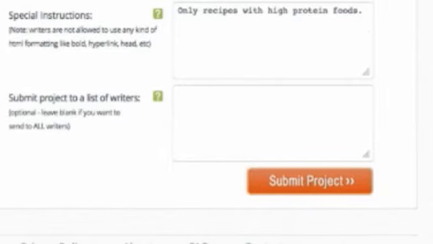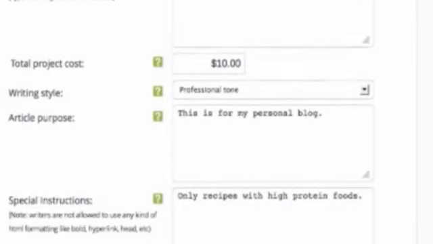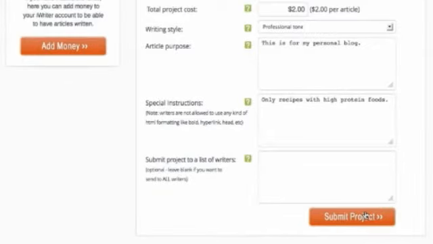And then once all of this is set, you've got your project type, category, language, keywords, article purpose, special instructions. Then you want to hit Submit Project. Okay, I'm going to go ahead and hit Submit Project now.